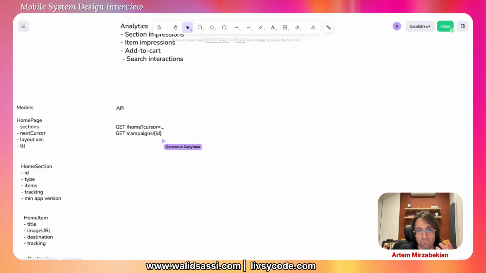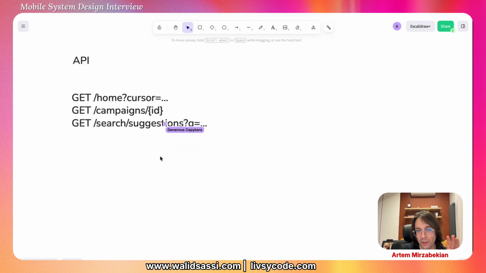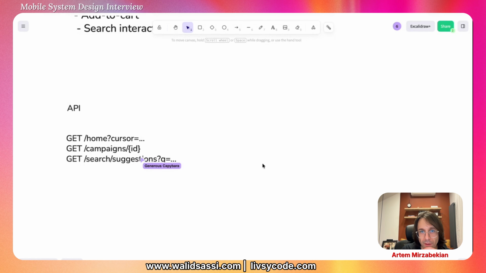Another thing that we can use as a GET request, I think, is search. And since it is a bit advanced one, we can use suggestions here, and I don't remember the query like this. So we can keep it in this kind of endpoint.